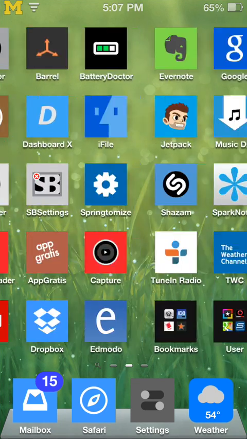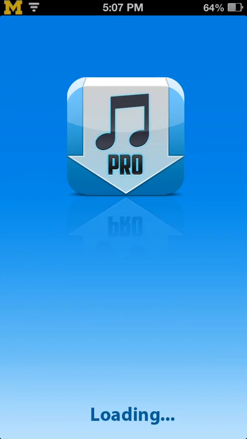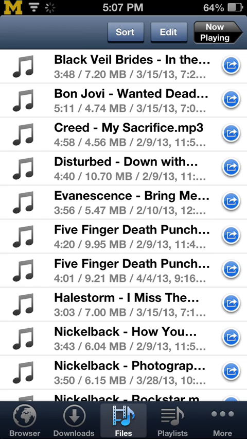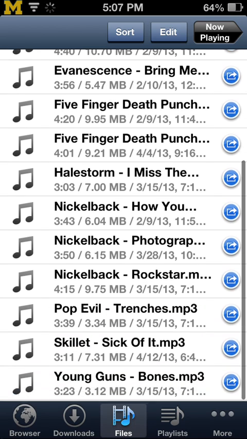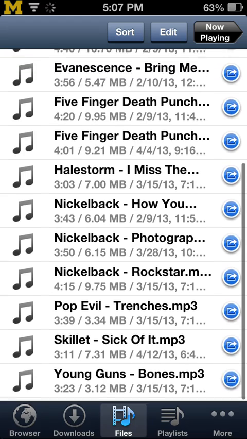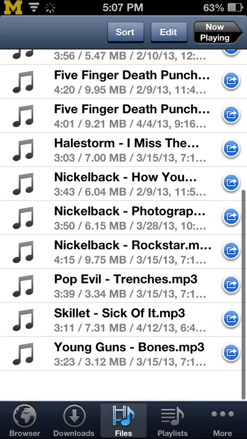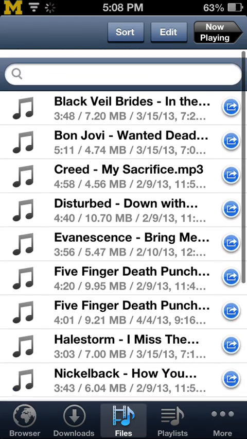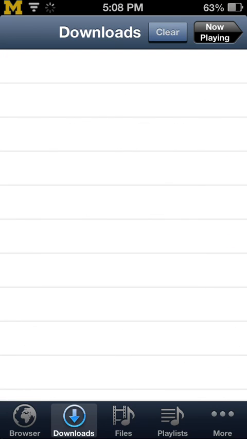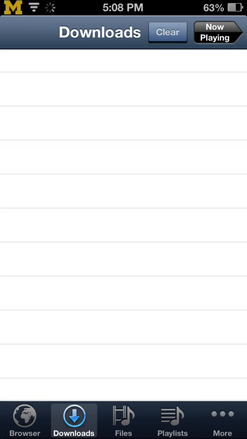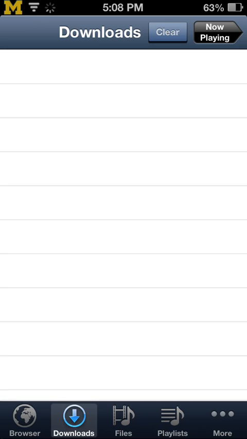So once you download the app, just go right into it. I'll go over some of the settings and stuff in this app so you can see for yourself. I think this is the best music downloader app in the App Store. It's really, really good in my opinion. I've tried other ones, and this one's the best. Basically, your files shows you all your stuff you downloaded. Can't play any of it because of copyrights. Downloads will show you when you download something, it'll pop up right there.